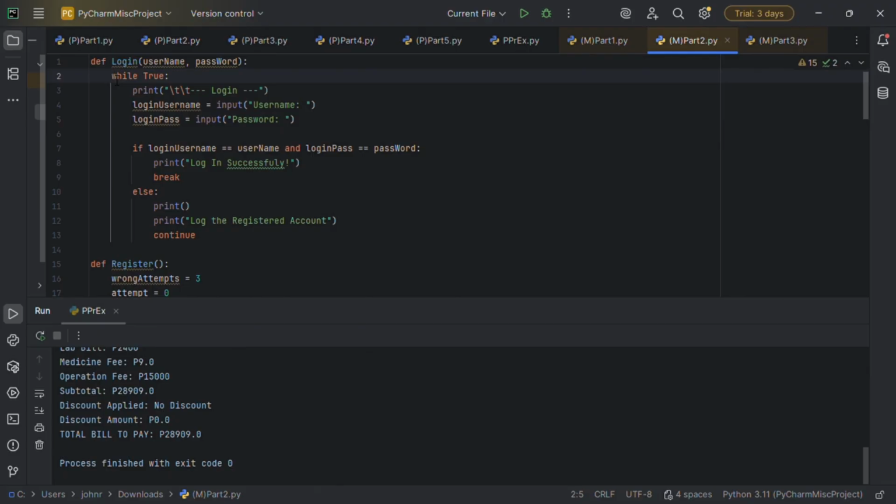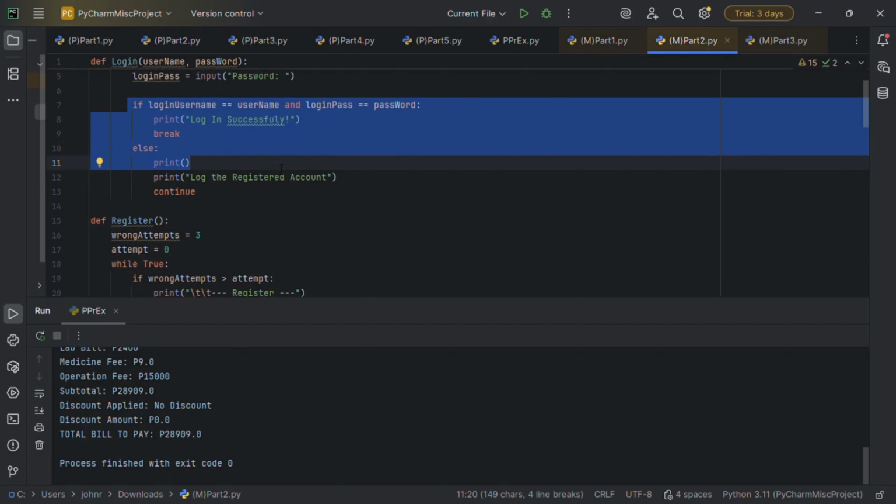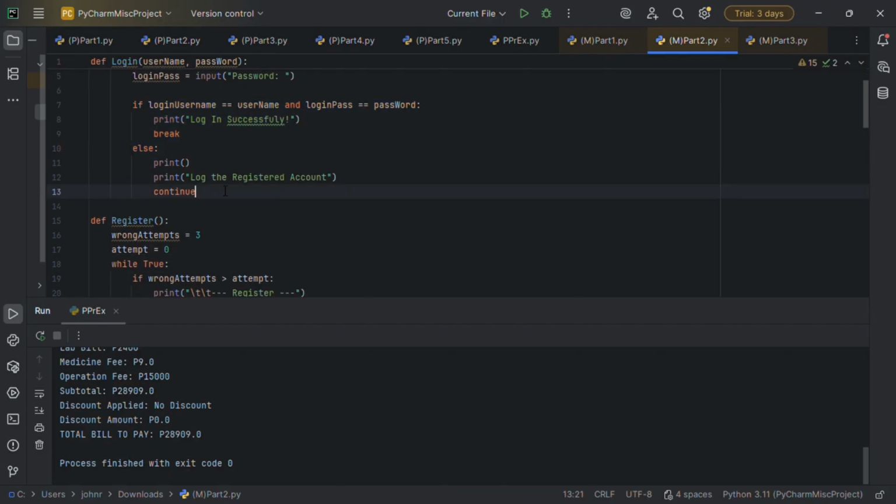So while True, it starts a loop that asks the user to enter a username and password. If the entered username and password match the registered ones, the login succeeds and the loop ends. Otherwise, it asks again.